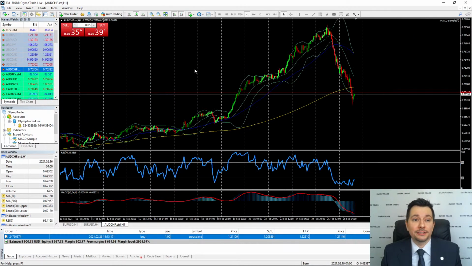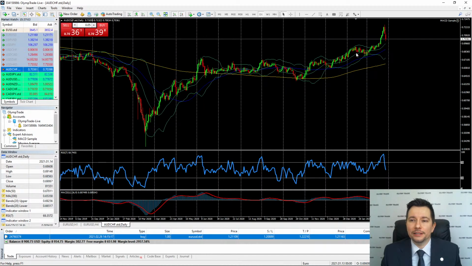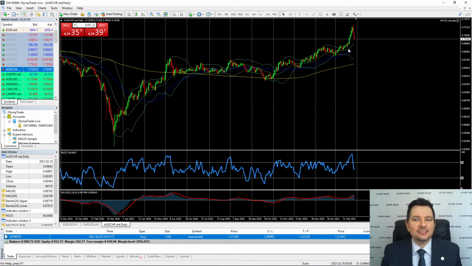Oh my goodness, guys, Australian dollar, Swiss franc. This is a monster trade. Look for how many hours this has been falling. Uptrend, guys, this is exactly the kind of trade I want to see. If any of you guys are looking for some good trades in the next day or two, open up the Aussie Swiss franc right now. This is an amazing, amazing trade opportunity.